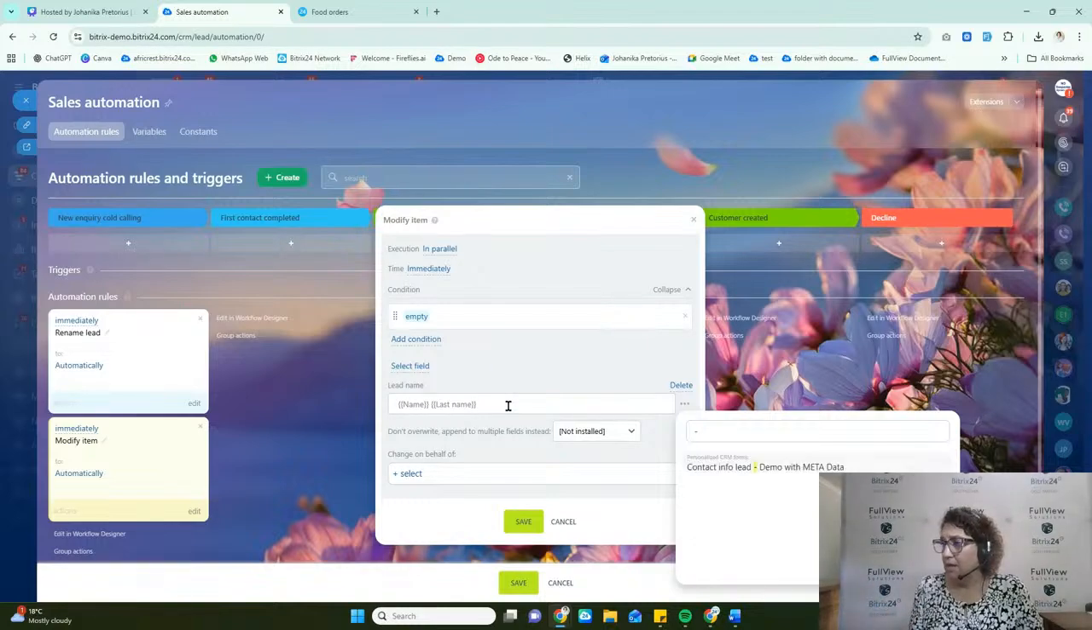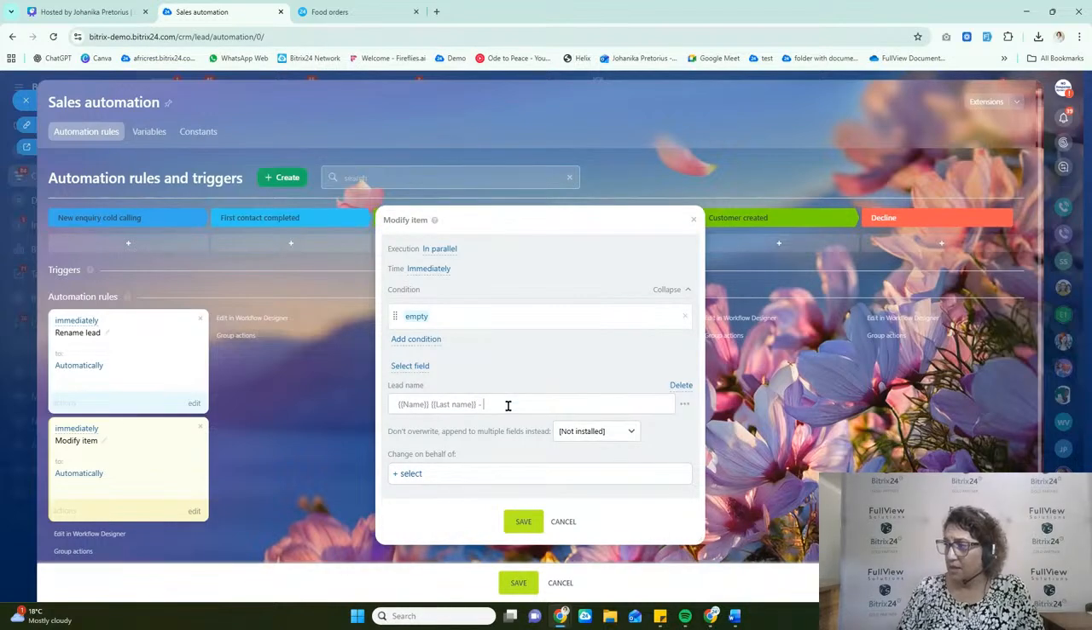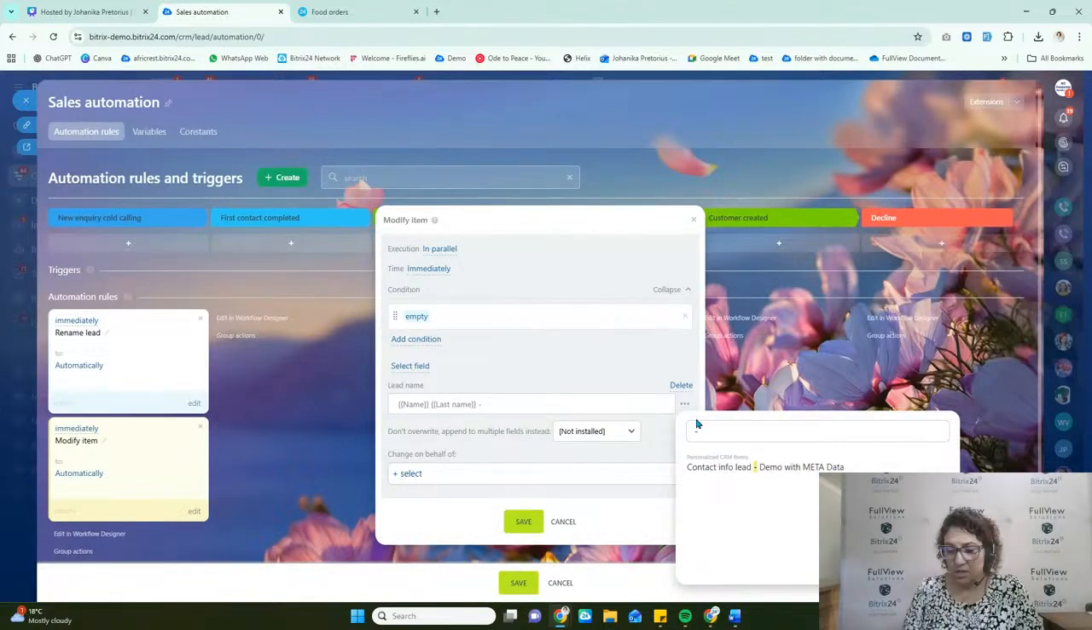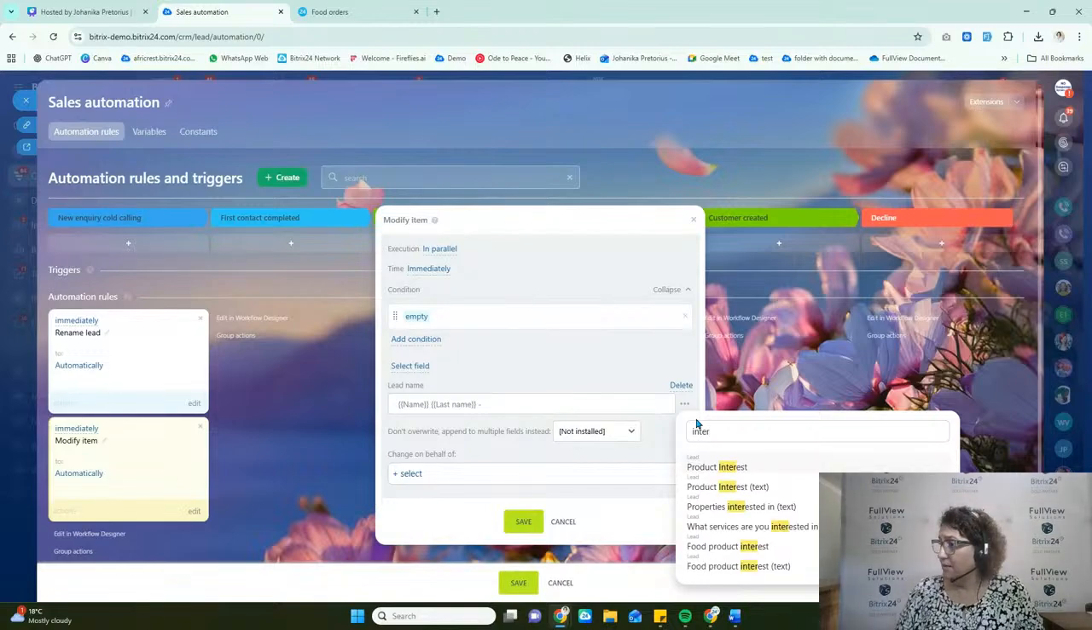But then I can add over here and say, I also want to know what product they are interested in, so it's easy for me to see it on my lead card. I go back to my three dots and I can type product interested in. I'm using the specific food one. What's very important is that whenever you see an option like this, it means you are using a list field.